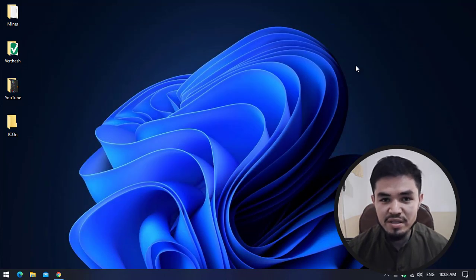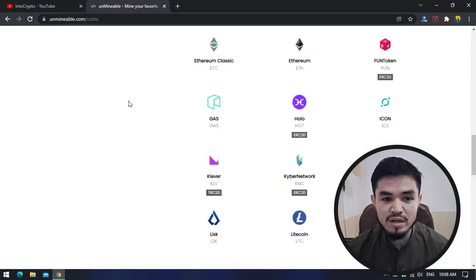Why are we performing this task? This task is important for downloading the Unmineable miner, because miners are seen as a threat by the Windows operating system. In this case, Windows will automatically delete third-party software. So here again I will go back to the Unmineable miner.